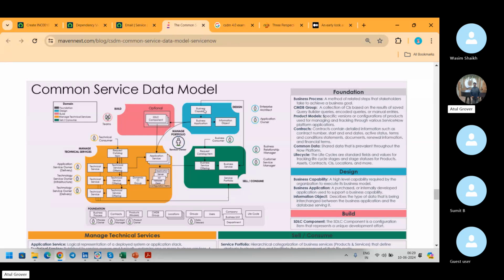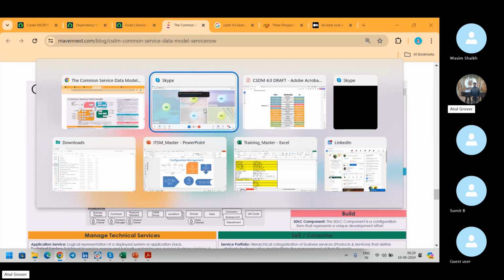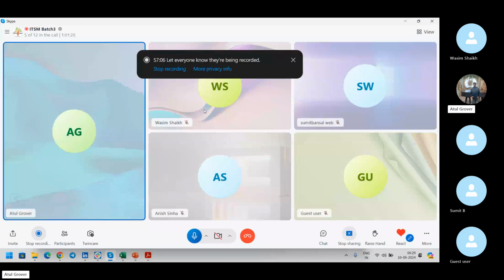But it is important nowadays. CSDM is in demand in the market. So please put time on this particular topic. Okay, and last question, doubt, clarification before you close the recording for today.